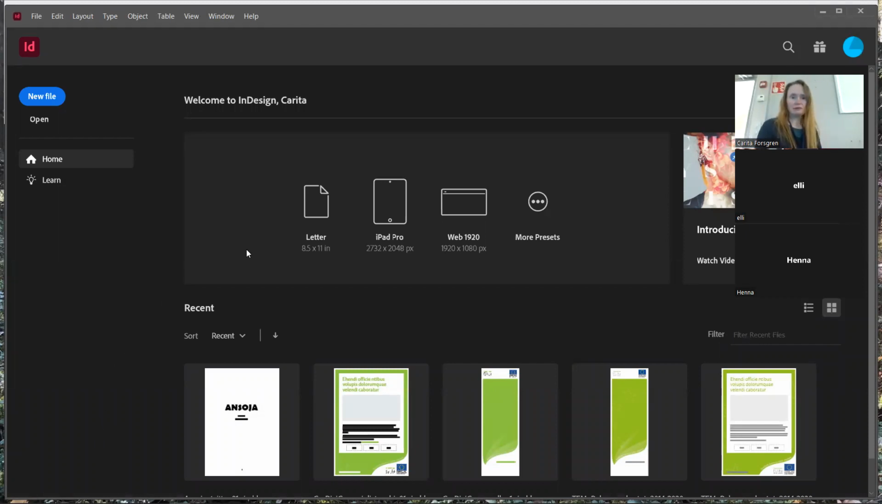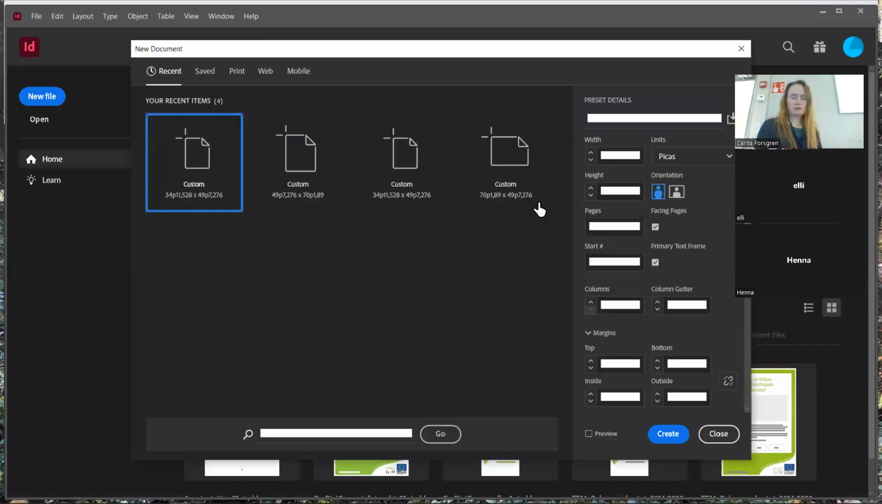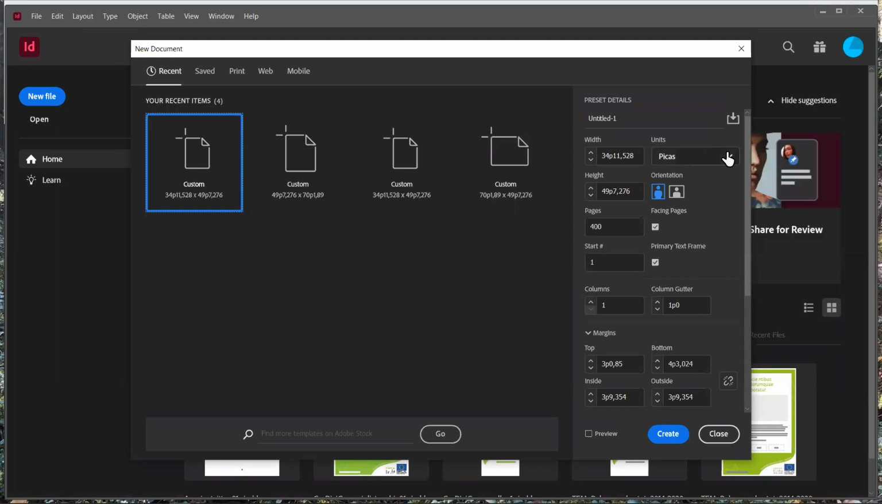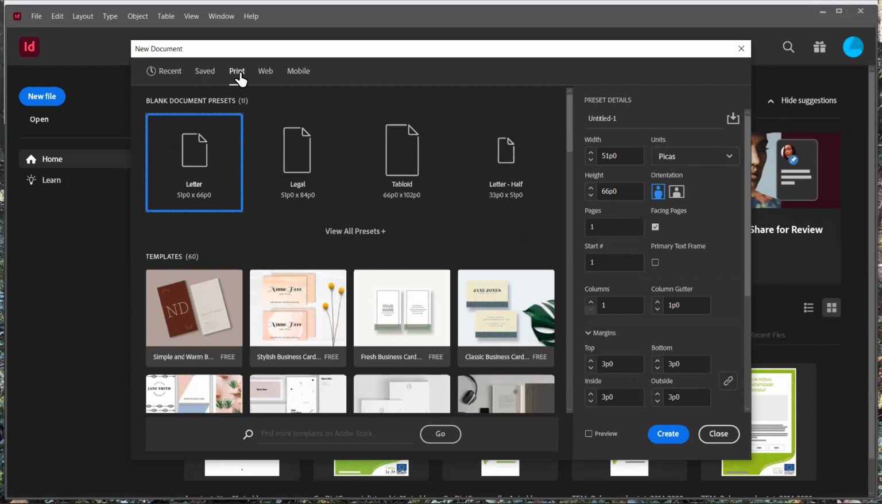Okay, so I will go to the presets and search for the A4. And first of all, I'll change the units from picas into millimeters. And then I should have the A4 over in the print presets. And as you can see, there are some 60 templates, and from the Adobe website, you can download more. And of course, if you're using Canva, then you'll have thousands of templates.